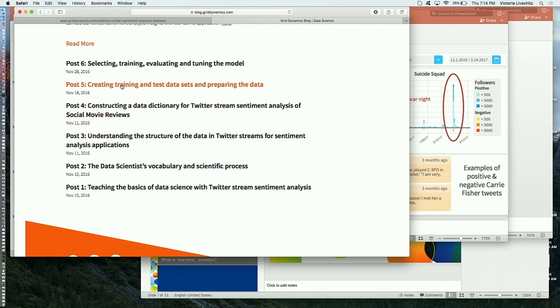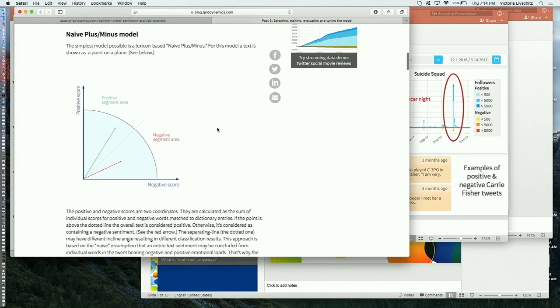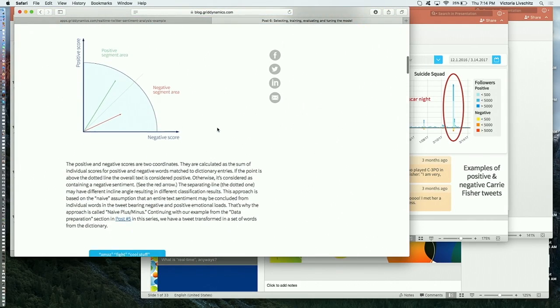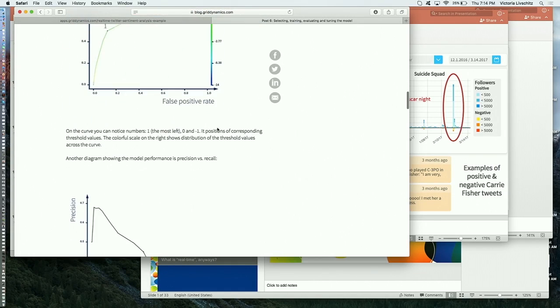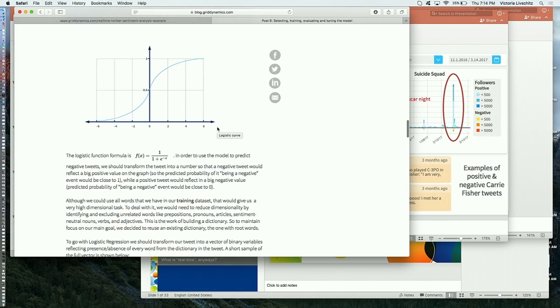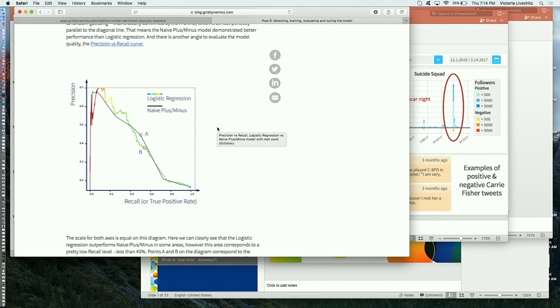And then there is a special section on creating training sets and training data and preparing the data for all of this. And then finally selecting model, training and evaluating. I'll just click on one of them and show you that we do actually take you step by step. This is about models, how they work, how you evaluate them, what are the different mathematics behind it, and so forth. So that's in a nutshell what we do.